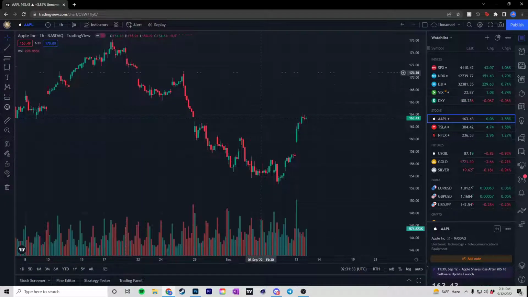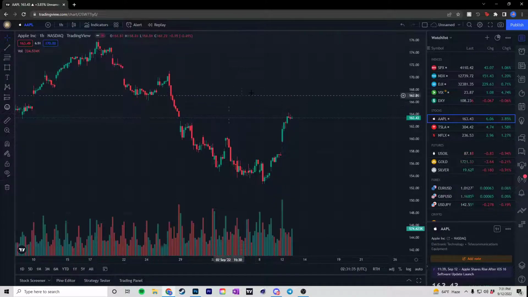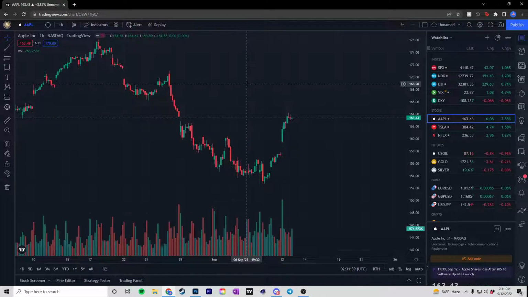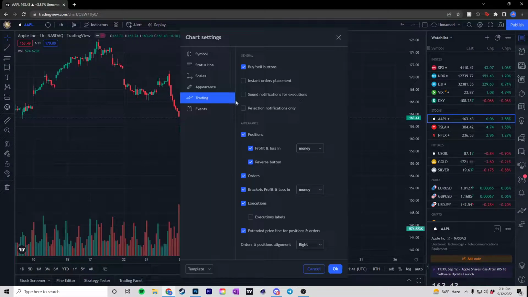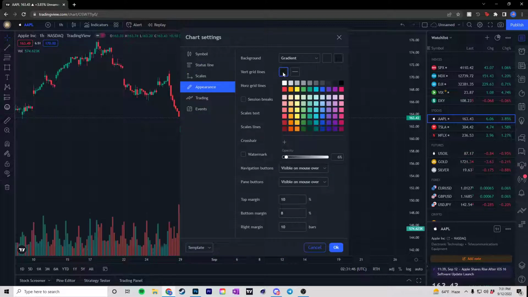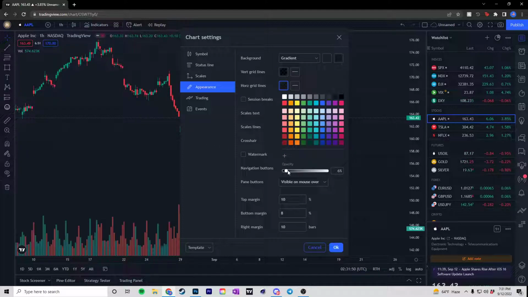So to start, no one likes these ugly horizontal and vertical grid lines, so we're going to turn these off. To do that, you're going to right click, click settings, and then go to appearance, and then turn down the opacity to vert grid lines and to horizontal grid lines.